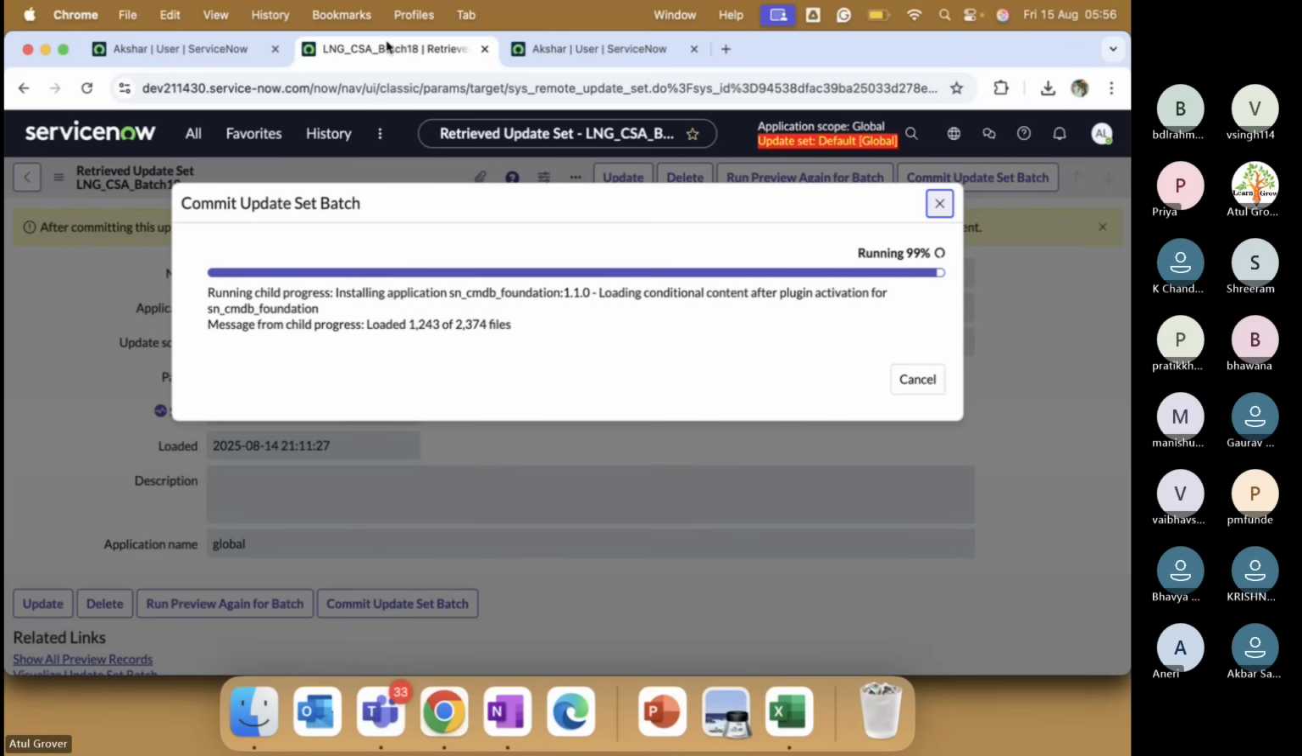Yes, sir. So XML import export is always good, because it keeps the sys IDs consistent. You might think, oh, if we create manually, it will be better. No, you will miss the sys IDs. So never ever do this particular thing.